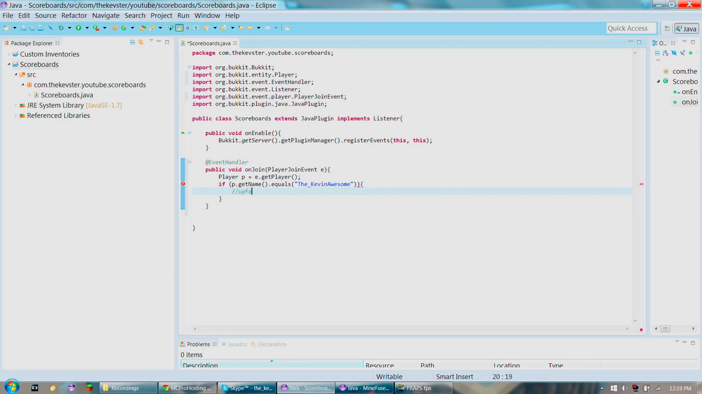And we'll just have a method called update scoreboard. Actually, I guess we'll just do set scoreboard. Set scoreboard, and it will take a player. I guess that in this case it would be P. But first we have to actually make this method called set scoreboard. So we can just do public void set scoreboard, and this will obviously take a player that we will call P.